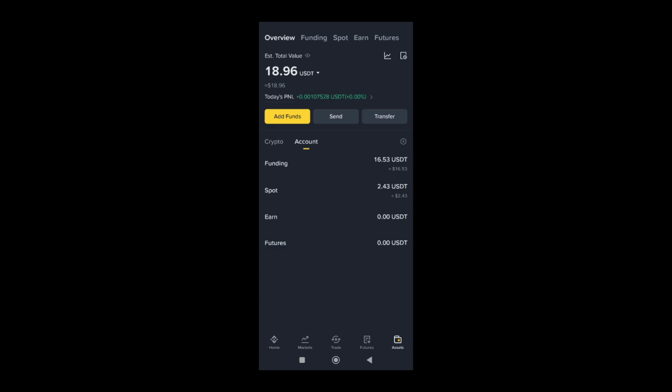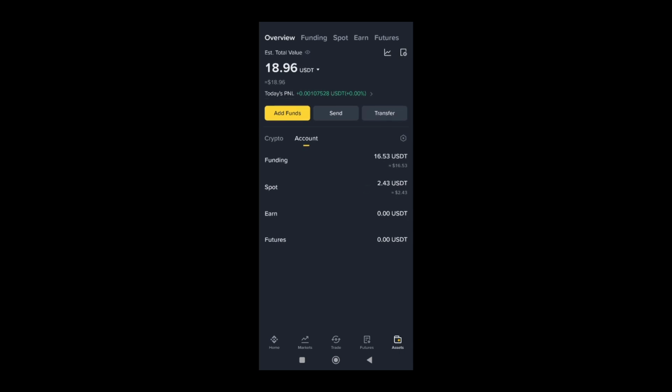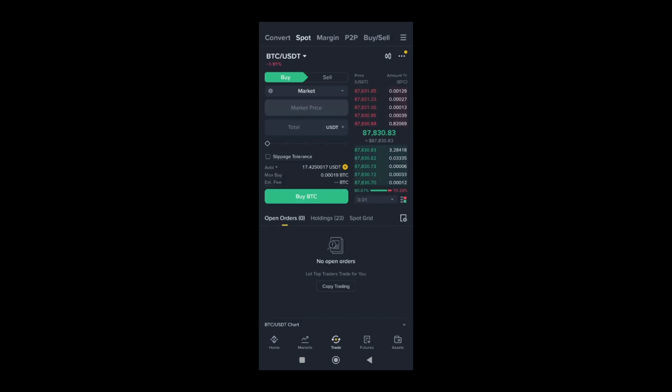Before you can trade, you need to make sure you have funds loaded into your wallet, such as USDT or another supported currency. If your wallet is empty, you won't be able to place trades. After confirming you have funds available, tap on Trade. This takes you to the trading interface where all buying and selling happens.